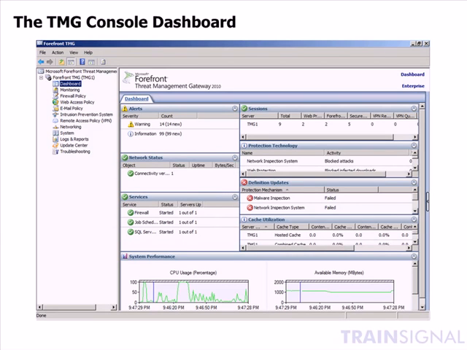Underneath that, you can see that we have a problem, and that's because we have a big red X. That's how we know there's a problem. We can see that the definition updates for both malware inspection and the network inspection system have failed. Based on the information we see there, we would have to go take appropriate action to determine why there was a failure in the update mechanism for those critical signature files. And at the bottom of the right-hand column, we have cache utilization, which gives you some information about the various cache metrics that are available in Threat Management Gateway.